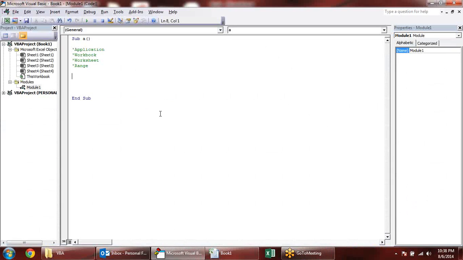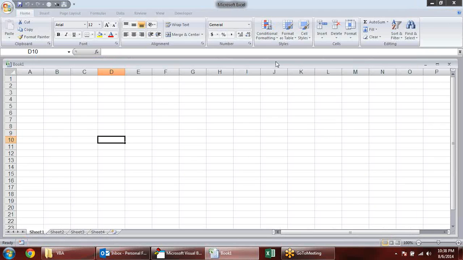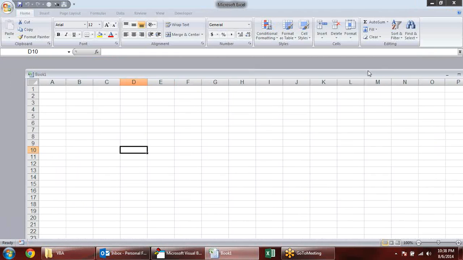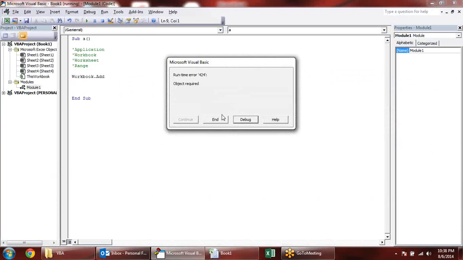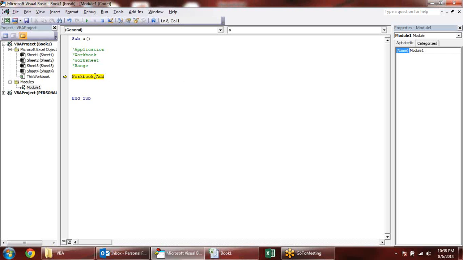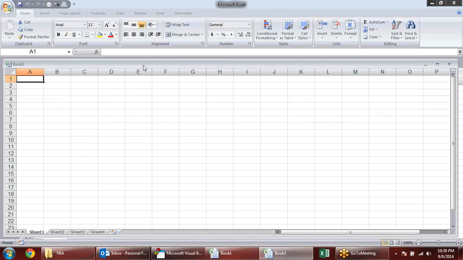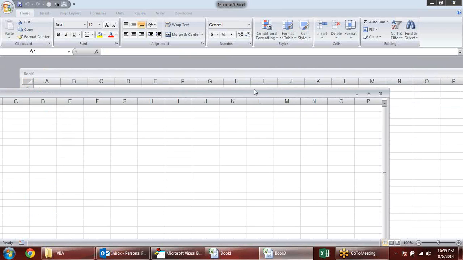So for this, how do we code that? We start with workbook dot add. After the dot, we just give the reference here. So I want to add a workbook. When I run this macro, we can see there is no new workbook, only one is there. When we run this macro, Workbooks.Add, we can see here is our new workbook.